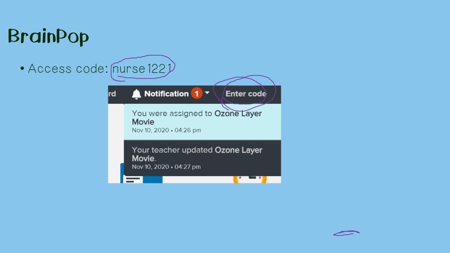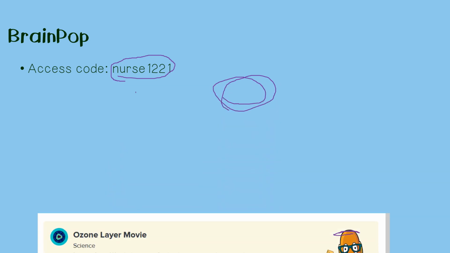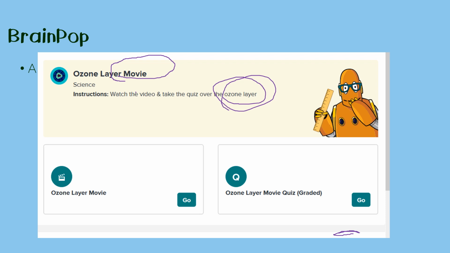Once you type in the code, you will see the little bell, your notifications, and it will say 1, 2, 3, however many. You are going to see where it says you were assigned the ozone layer movie. Click on that, and then this will come up. I'm going to erase my circles. The instructions: watch the video and take the quiz over the ozone layer. The video is only about 2 minutes long, and then you are going to take the quiz.